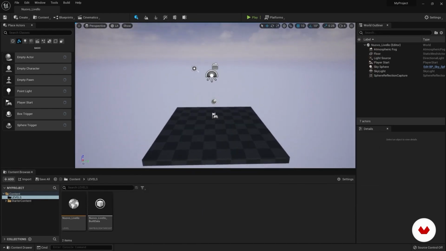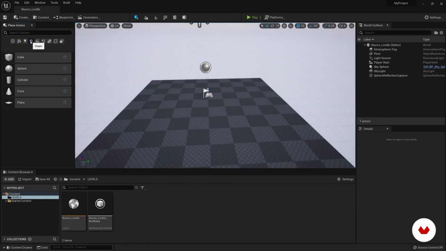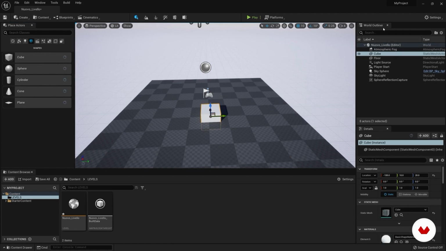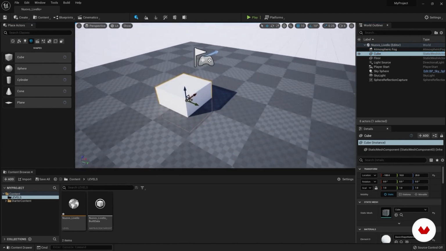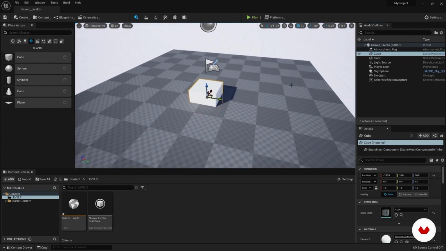Let's start with an example that helps us understand other functions. Let's insert a cube inside the scene. We see that now this cube is part of the world outliner. That is, everything that is on our level. Now we can use the term level, not to be confused with layers.